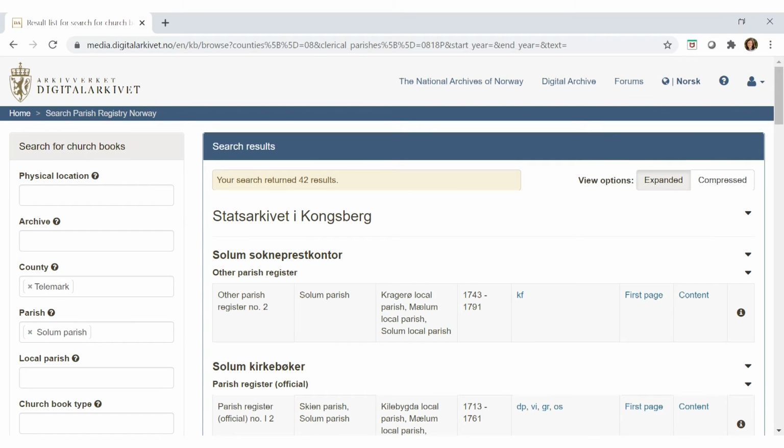This next page gives me a drop-down menu on the left side column. So I don't need to fill out every space, just enough to get my record books. I'm only putting in a county and a parish. That's enough for me to bring the books up that I want for my ancestor. So Telemark County, Solon Parish.